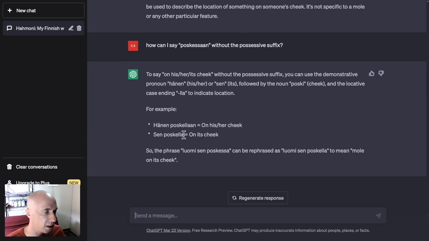It used poskessa before, and now it's poskella. If this confuses me, I could double check, but it actually clarified it for me already. So luomisen poskessa can be rephrased as luomisen poskella. So these seem to be interchangeable, and in the material I've been told that SSA and LLA, if you express where something is, it seldom creates any confusion if I happen to use them both. So I'll just roll with luomisen poskessa, since even though the AI previously said that it doesn't work, then they gave the same example later on.